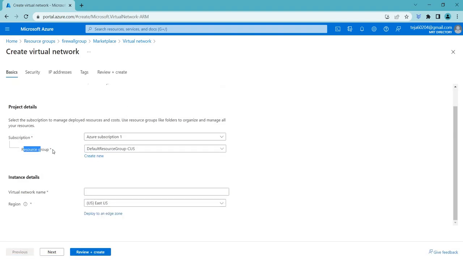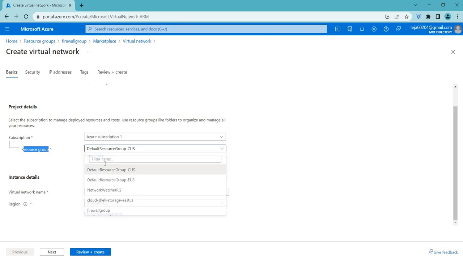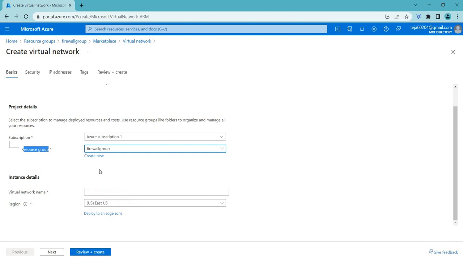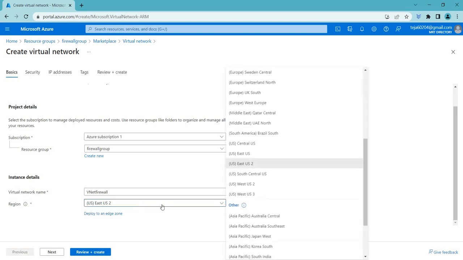In this resource group, sometimes the default resource group will be applicable, but make sure that you use the group that you have created. In this case I'll be using the firewall group, and for the network name, I'll be using VNet firewall. The region is East US, sometimes it will be East US 2. If they differ, it will be difficult to associate this particular network to the firewall or routing tables. So make sure that all the resources inside this are East US.